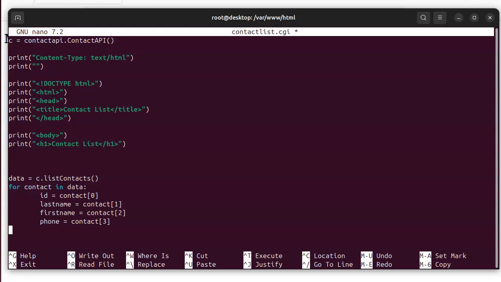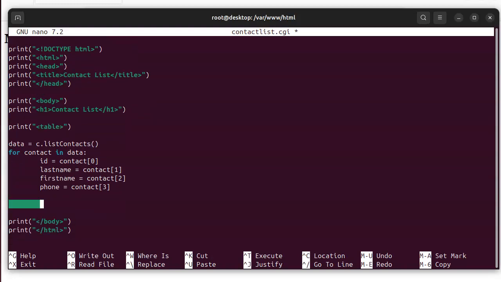But for now, I'm just going to display the contact information, and then we will go ahead and modify it all. So I'm going to print out a list for each of these contacts. I need a table right here, so I'll do print. I'm going to print out in this table all of my contacts. Let's close the table.